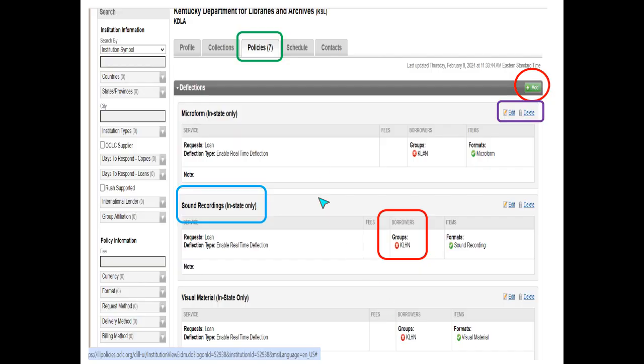And you have these tabs here at the top. The first is your profile. The second gives you collections. Then you have policies, your schedule that your library is open, and contacts. For policies here, you can add policies by clicking on the green button. You can also edit or delete policies. You see we have 7 here. And sound recordings, for example, we do not lend out of state for our audiobooks, so that's in-state use only.